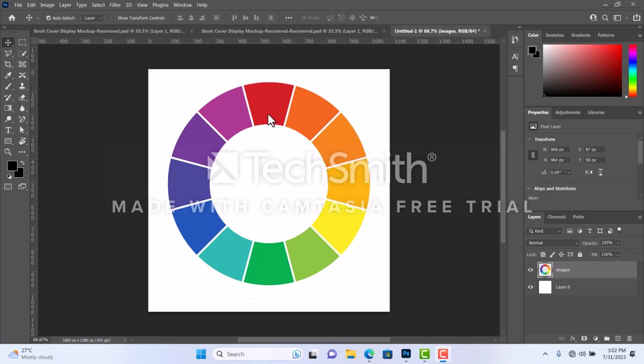The primary colors are red, blue, and yellow. Sorry, I said green earlier. Red, blue, and yellow. Those are the primary colors, and they cannot be created by mixing other colors together.